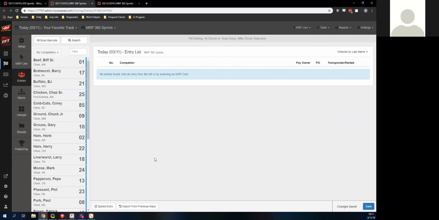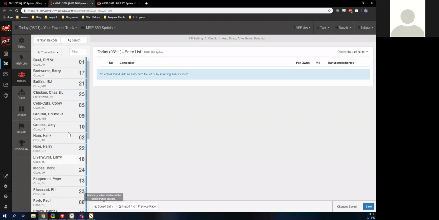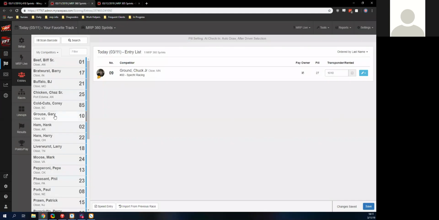Sort of the speed entry here, what that does is checks in drivers. So to explain the speed entry, this is what it is without the speed entry. It's going to pop up their name here and their information. But if I use the speed entry, it'll just check them in for me right here. So it'll just do that really quick, if I knew their information is correct and everything. And Chuck Ground being my favorite driver here. I kind of use him a lot, so I know his information is pretty good.